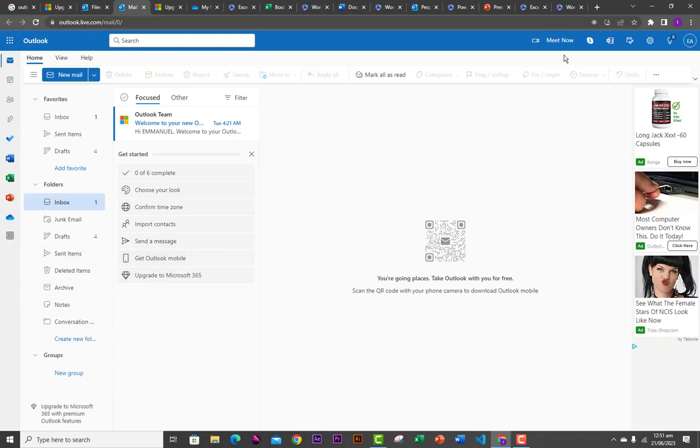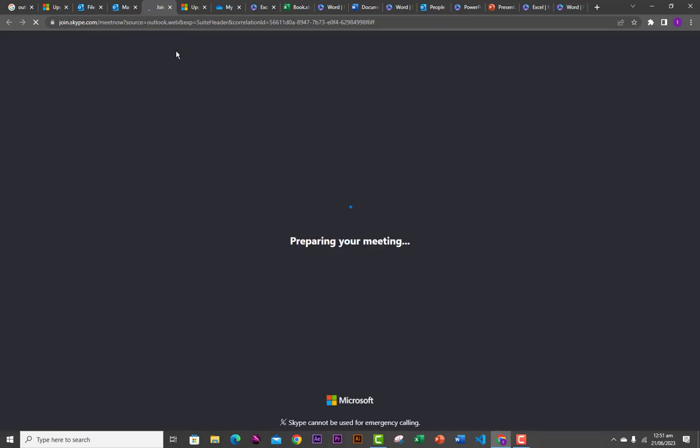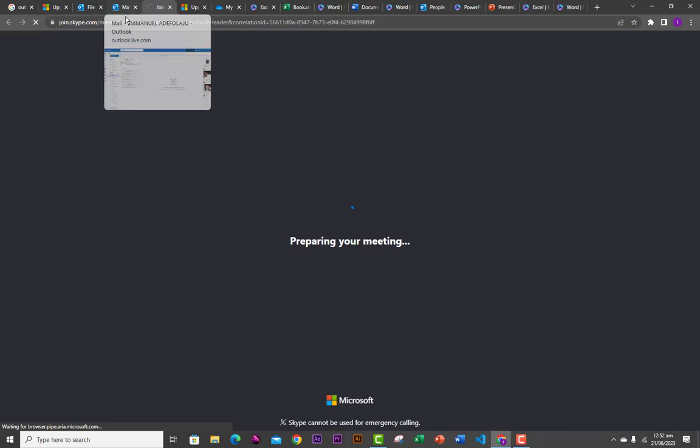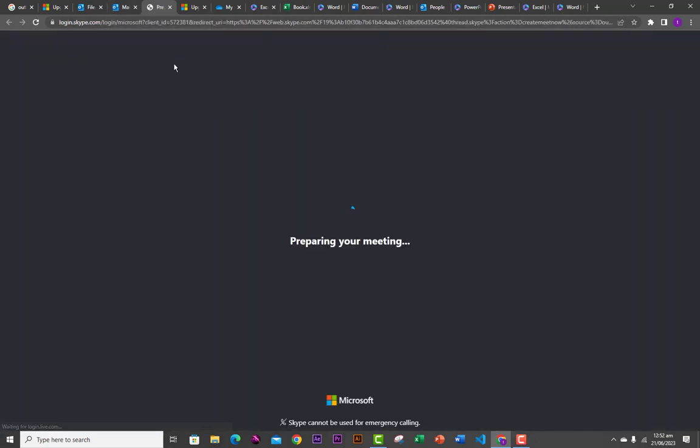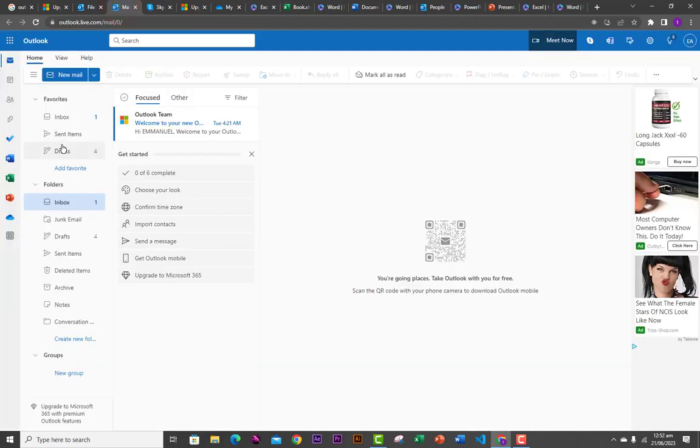Now apart from all of this, you can also use Meet. If I click on Meet now, you can use Meet for online meetings, just like your Zoom. Okay, so it's preparing this, and let's go back to our Microsoft Outlook homepage. Everything you have here is actually free, but if you need more tools or more features, you can upgrade to premium.